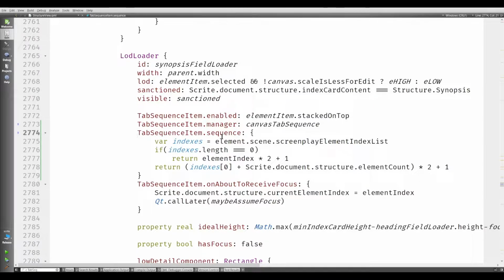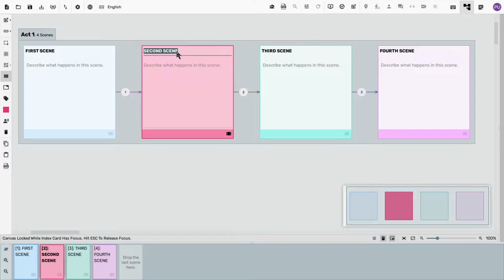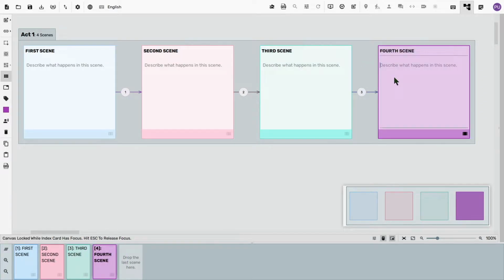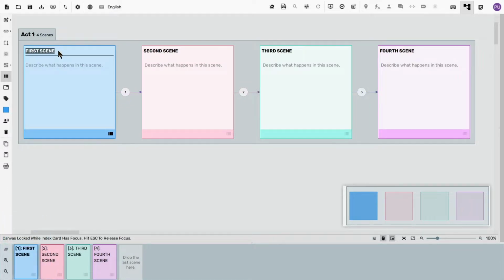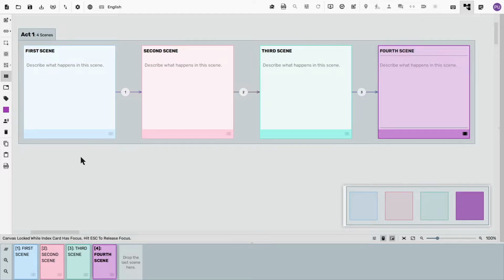Let's take a look at the impact of all of this in the UI. Once again, we have the 4 index cards on the canvas. I'm going to click here so that the synopsis field in the first index card gets the keyboard focus. Now I'm going to hit the tab key and notice that the focus went to the heading of the second index card, synopsis of the second index card, and then third index card, and then fourth index card. Now when I hit the tab key, since we have configured wraparound to true in the tab sequence manager, the focus is going to come back to the heading of the first index card. This is logical, isn't it?